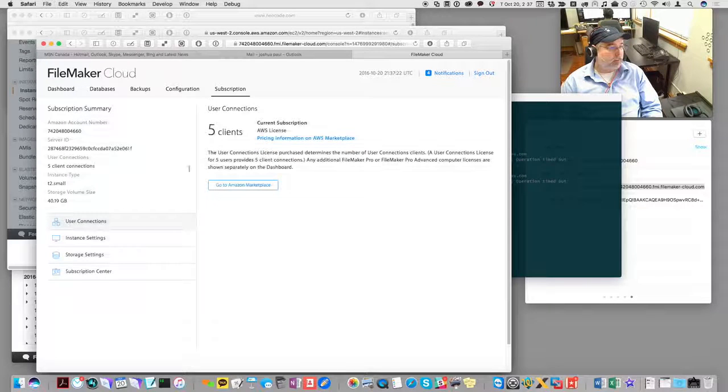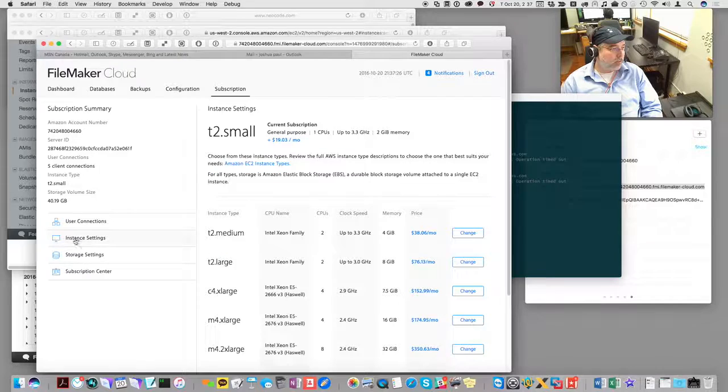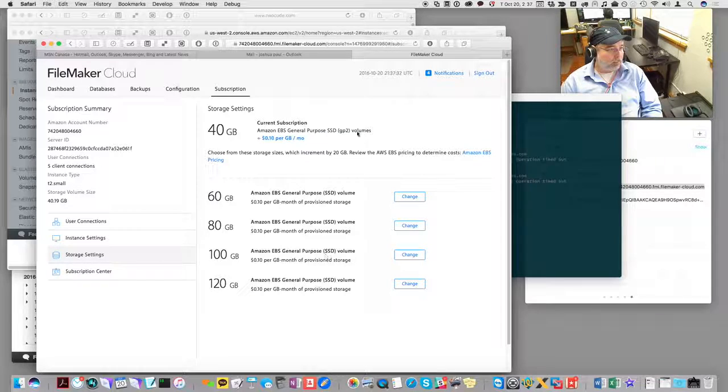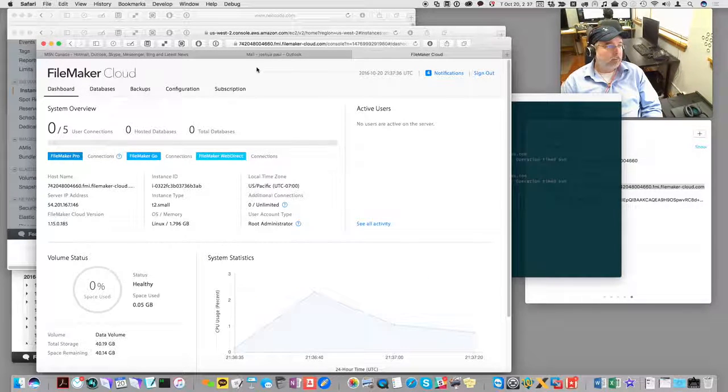Change your subscription. So if we want to buy more licenses, we want to change the instance type, you want to upgrade or downgrade, you can do that here. Add more storage space. You do that here. So, yeah, that's how things go. Let's sign out.